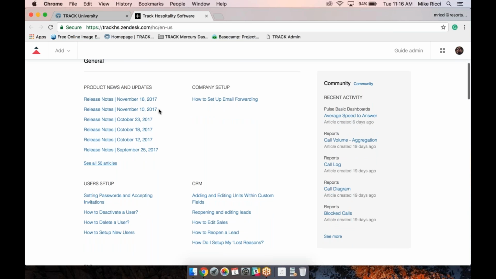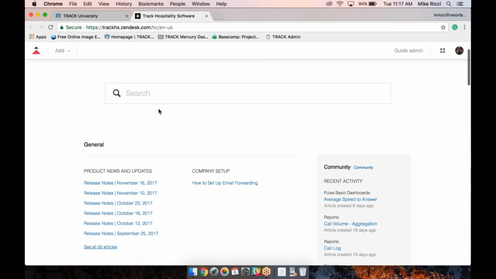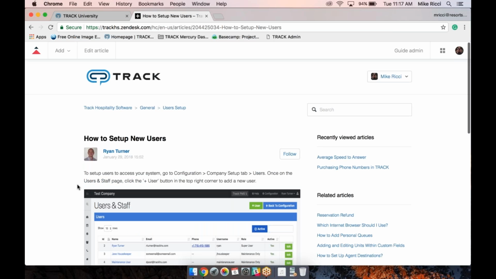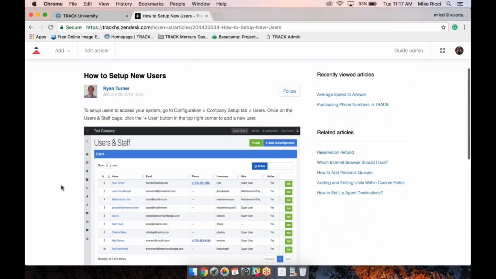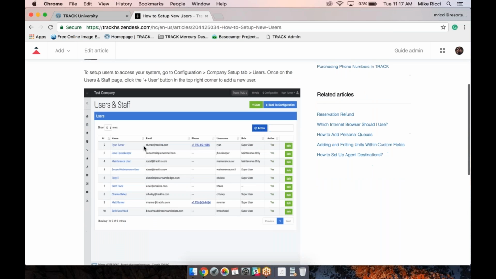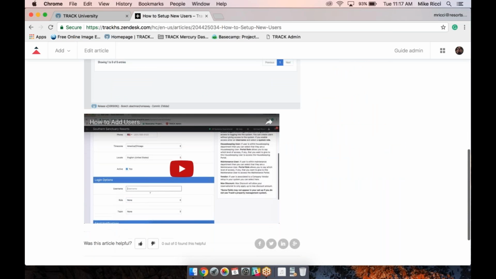That's going to be a wonderful tool for you when you are looking to solve a specific problem. Maybe you are a manager and you have a new user who needs a new invitation sent to them. Maybe do a search for new user. Press enter, and you'll see an article for how to set up new users. You just come into the article. It'll give you step-by-step instructions. It will give you screenshots, and you'll be able to watch videos depending on the subject.